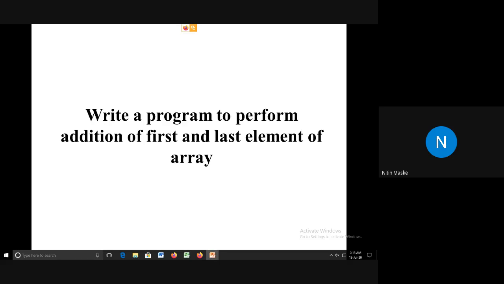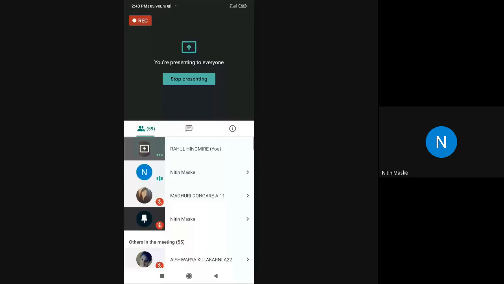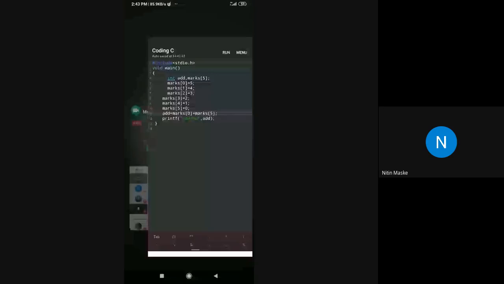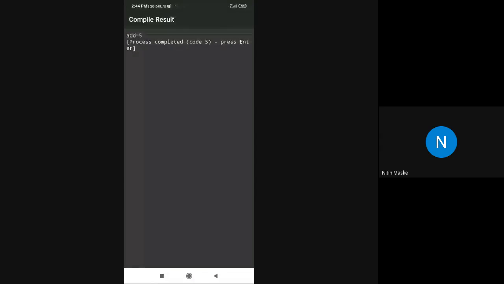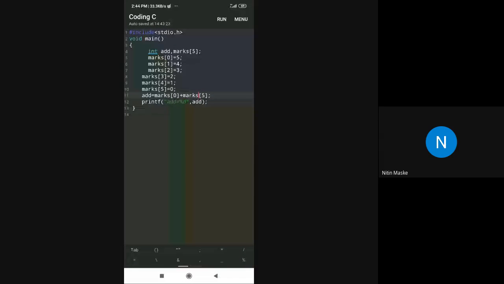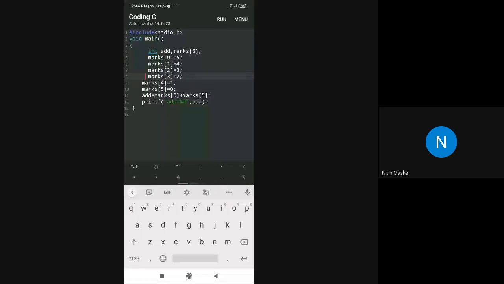What you need to do, you need to take one array and perform the addition of first and last element of array. Sir, run करूँ? Okay. Add is equal to 5. So what is first element? First is 5. First element is 5. And last element is 4.